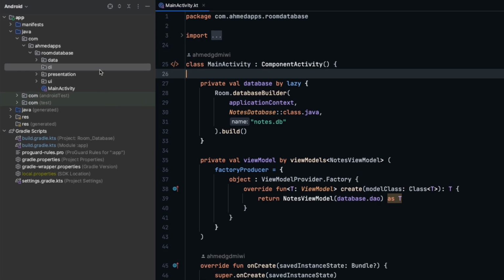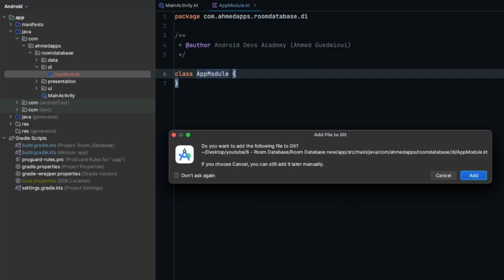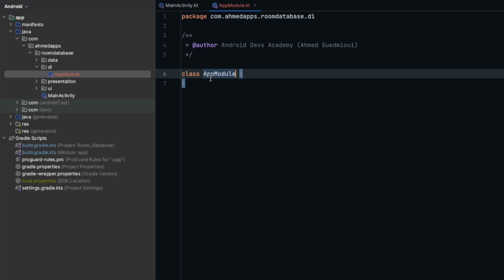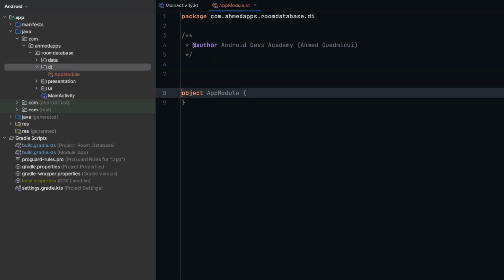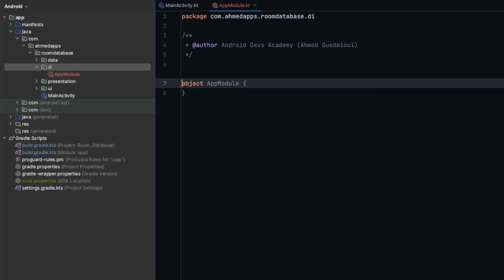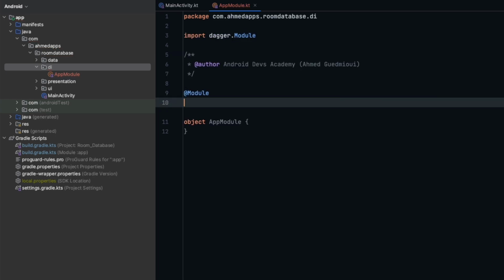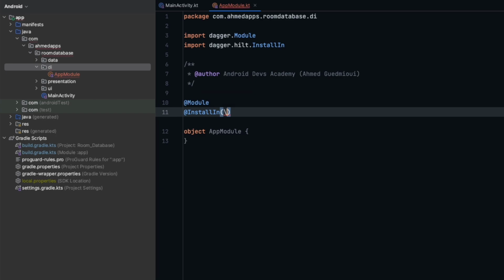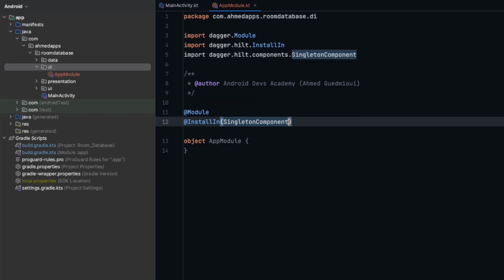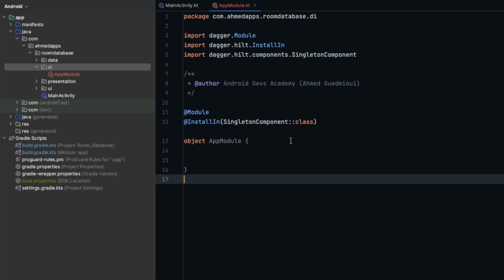So let's now create our app module. So AppModule, let's just not add anything. Object, and annotate this with Module, and then with InstallIn SingletonComponent, like this. Now inside my object, let's just create some space.